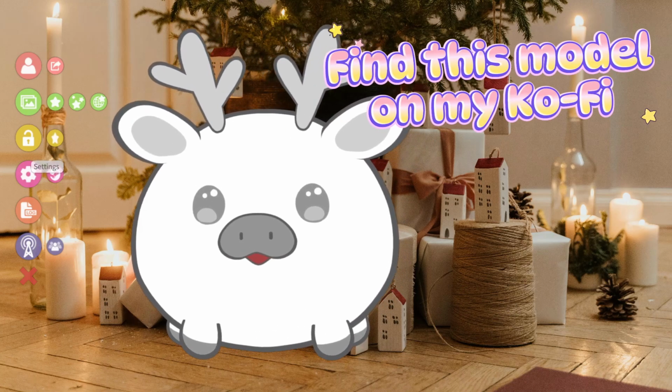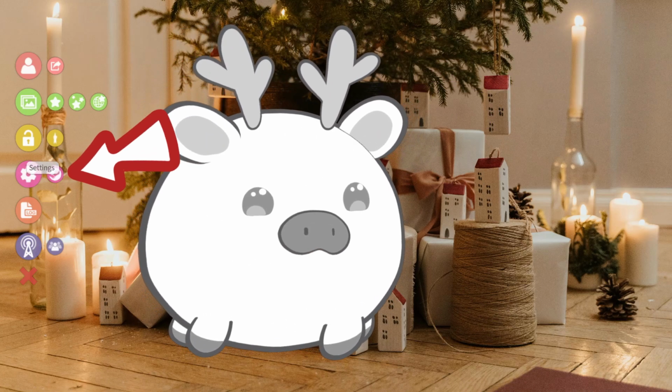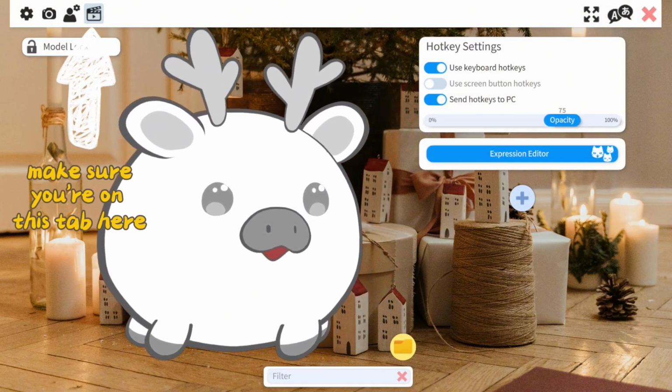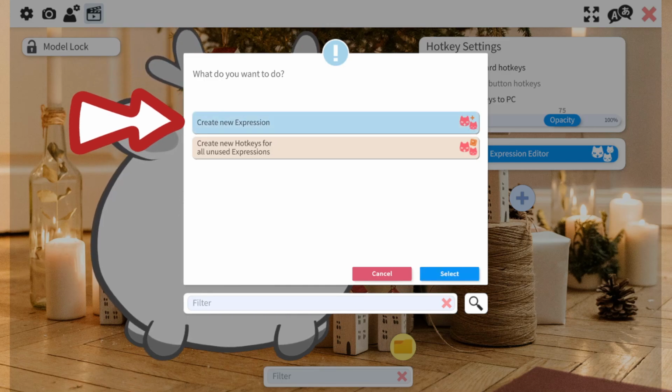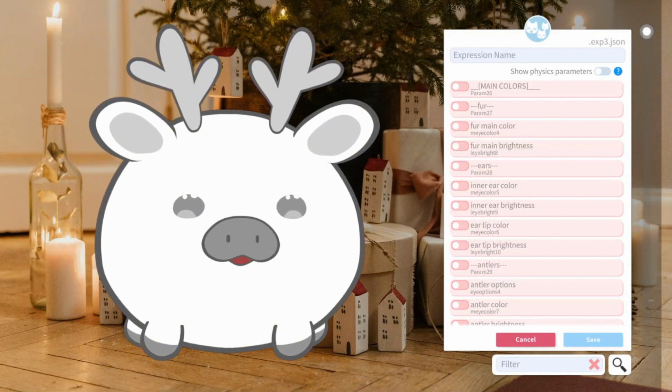So we're going to click on this little cog wheel here. It says settings. We're going to go to expression editor and click create new expression. And this is how we're going to set up to get it to look how we want.